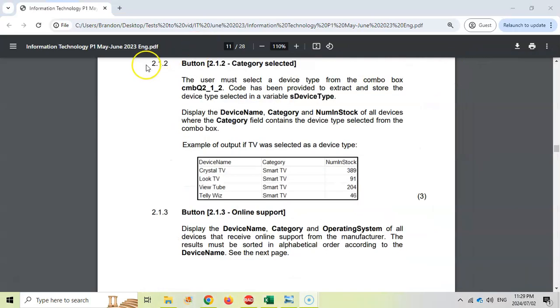Close it. 2.1.2. The user is going to select a device type from a combo box, and that's been done for us and stored in a variable called device type. And we must display the device name, category, and number in stock for the devices where the category which we selected matches or is contained in the category. So here's an example. It's not equal to the category, it contains it. In other words, for example, if we select TV, category isn't equal to TV. It's got the word TV in it somewhere. So that's the clue. We don't want it to equal TV, but it must contain TV.